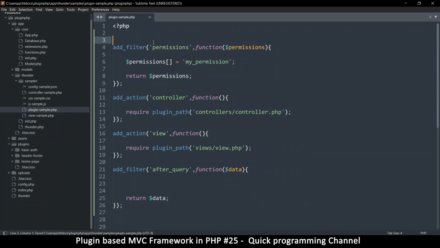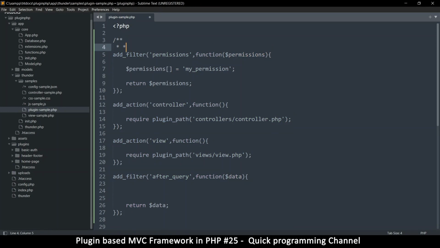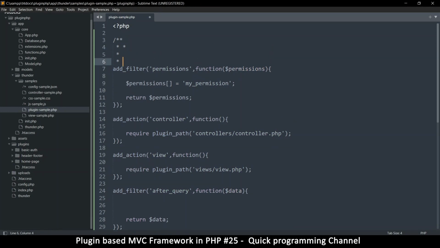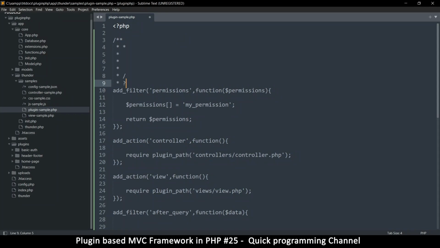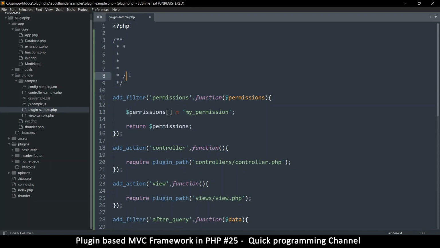So here I'm just going to say, in fact, let me do this. Actually, if I just press enter, this happens. Okay, great. Oops. How do I stop this? Maybe something like this. Okay, so this is just for commenting here.